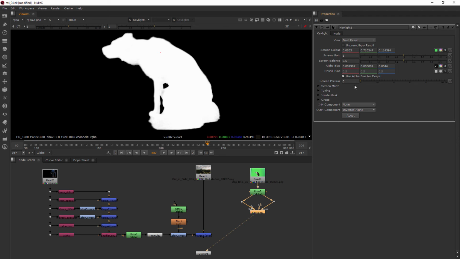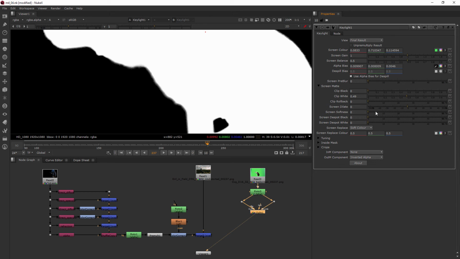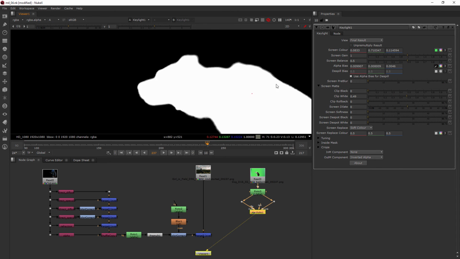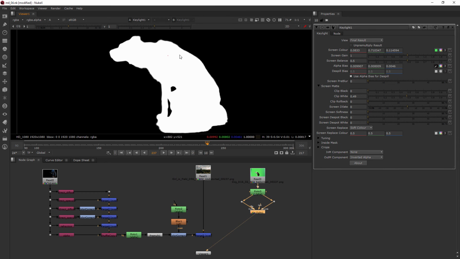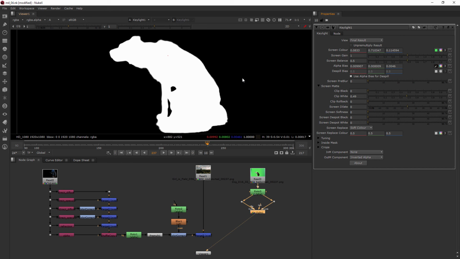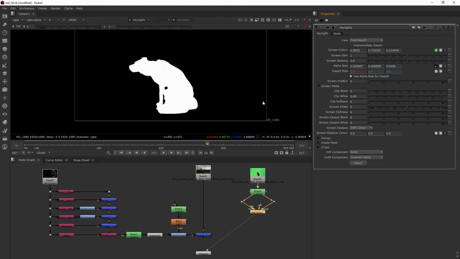Okay, so let's come down here to our screen mat. And if I just come into my clip white and turn that up just slightly, you can see that I get a really nice solid white mat. Perfect. Now you can also use the clip black if you're having an issue with white spots in a dark area. Like if I had some white spots over here that were not getting keyed out, that's one way you can go about doing that.